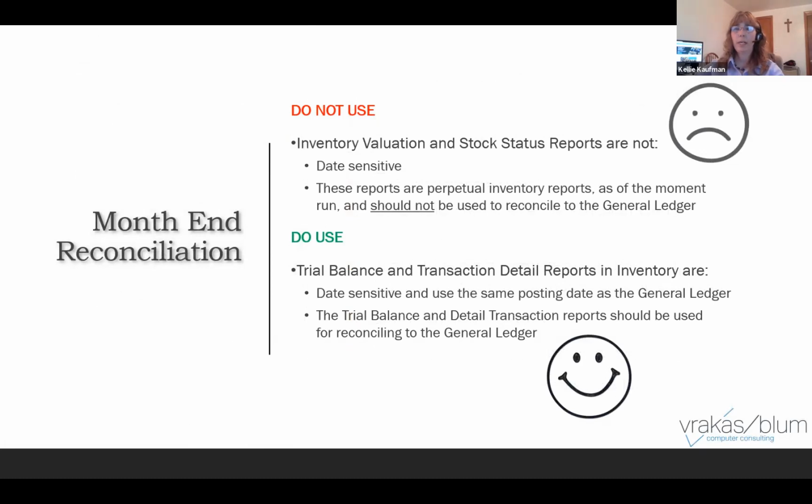We'll move into month-end reconciliation. There's a couple different things to think about when you're completing the month-end reconciliation. There are a couple different reports that are in the system. We have the inventory valuation and stock status reports.